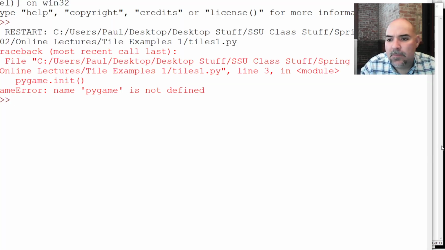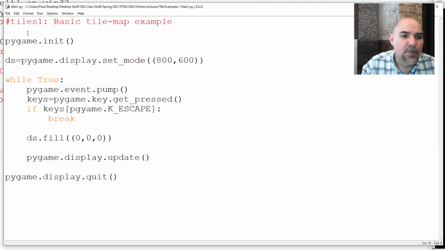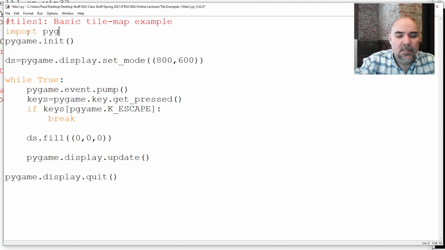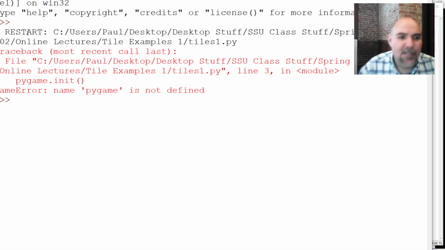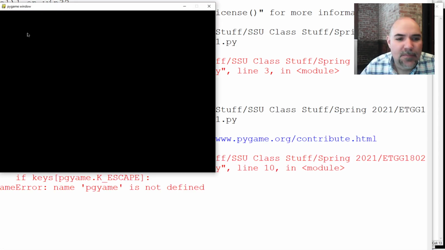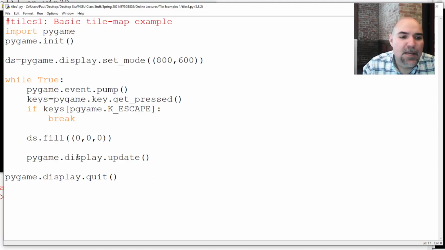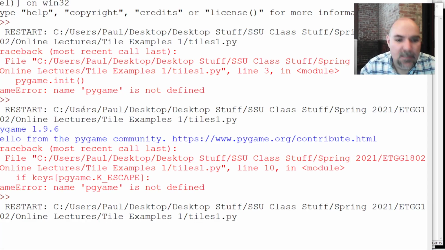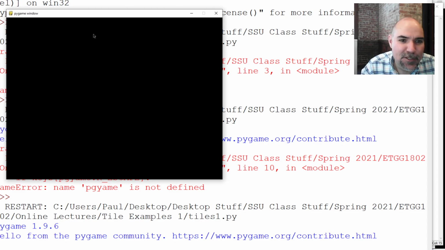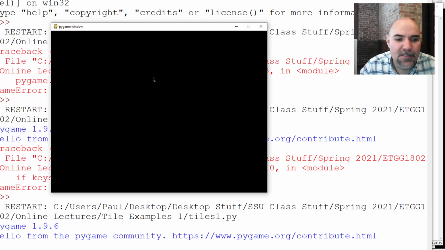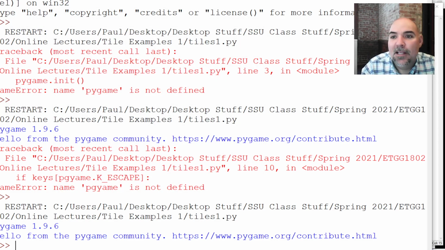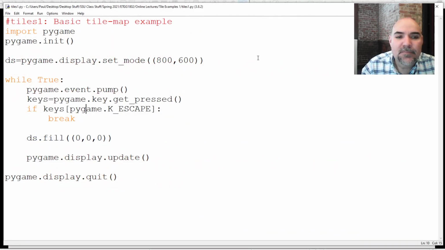Oh, pygame not defined. Oh, we didn't import it. Amateur. All right. There we go. And I misspelled pygame somewhere, so let's fix that. Pygame, right here. All right, and this is why we're running this now, to make sure we get that working. So there it is. There's a screen. We hit escape. It closes. All right. So all of that now works fine.